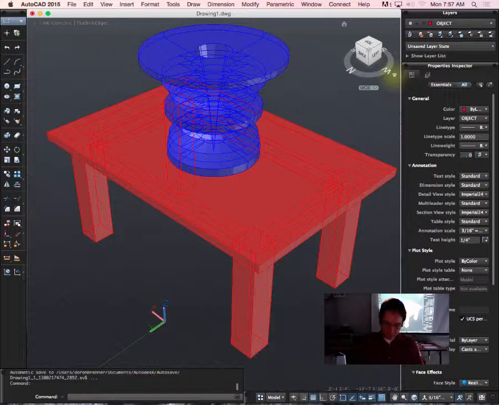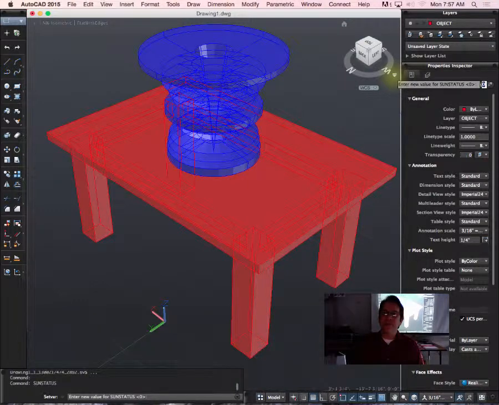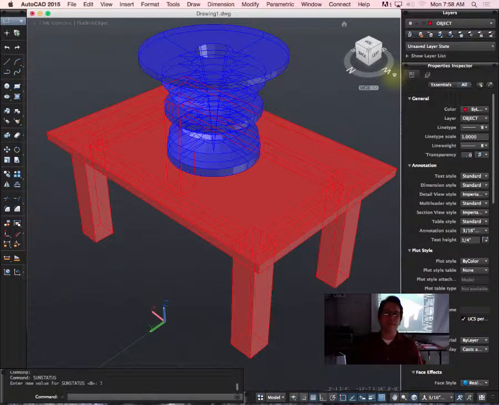Then the next one we're going to do is sun status. So first one is lighting units. Next one is sun status. And we have 0 for off or 1 for on. And this is going to turn on our sun. So this is going to give us more natural lighting.